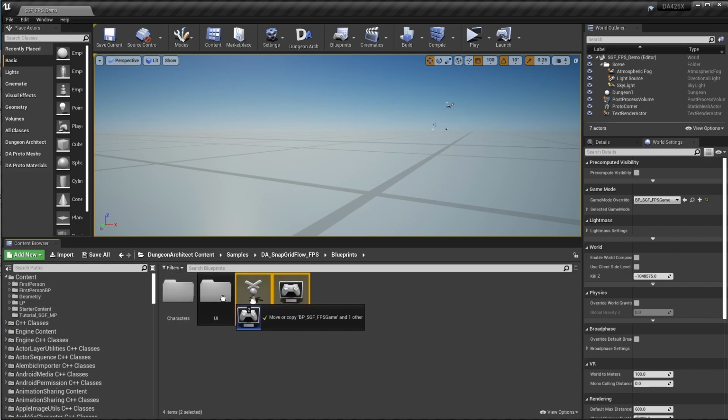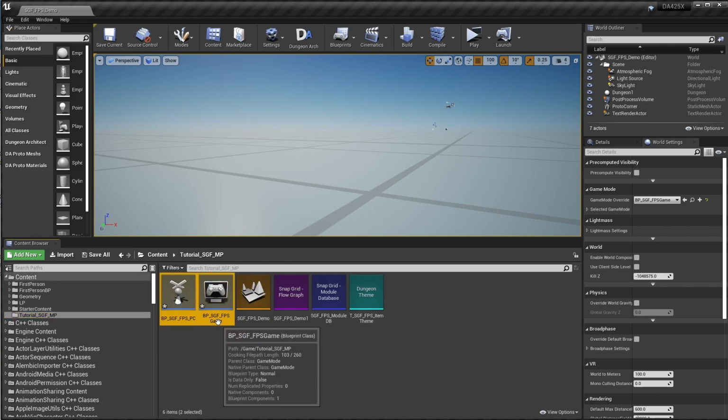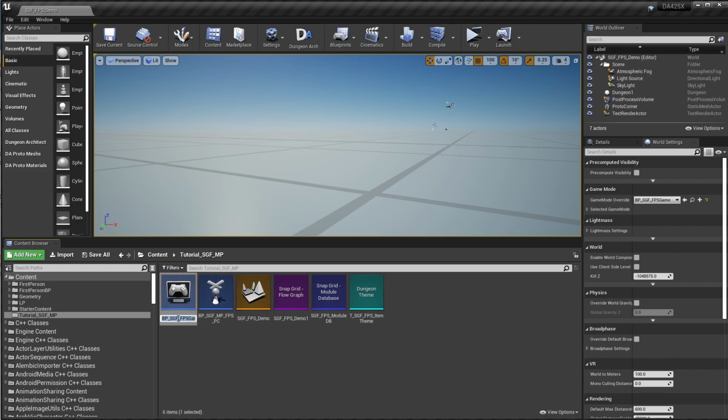And we want to copy this over to our folder, and make sure you choose copy here and not move. So you're going to copy here, and then let's rename this to mp underscore. We're also going to rename this to mp underscore.